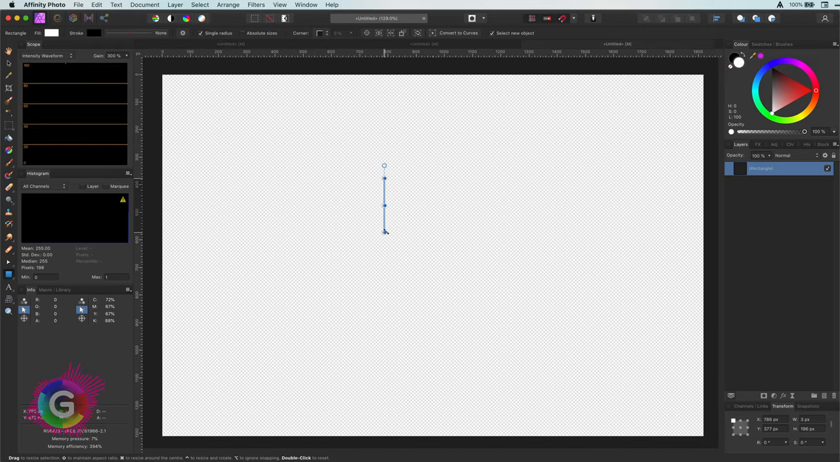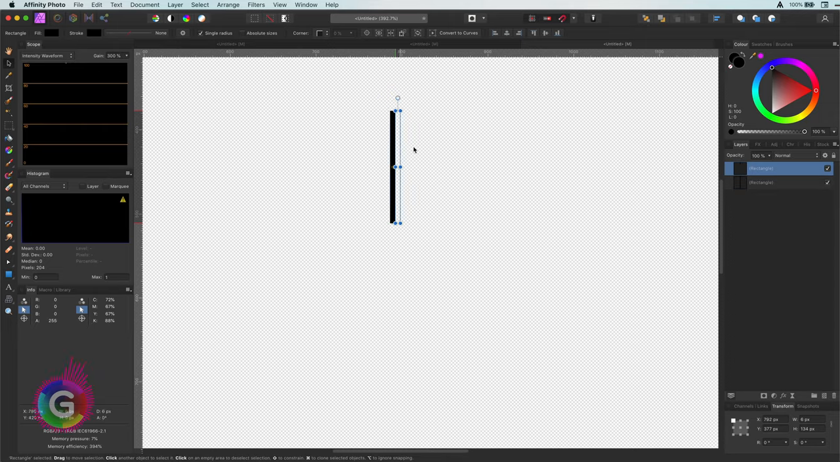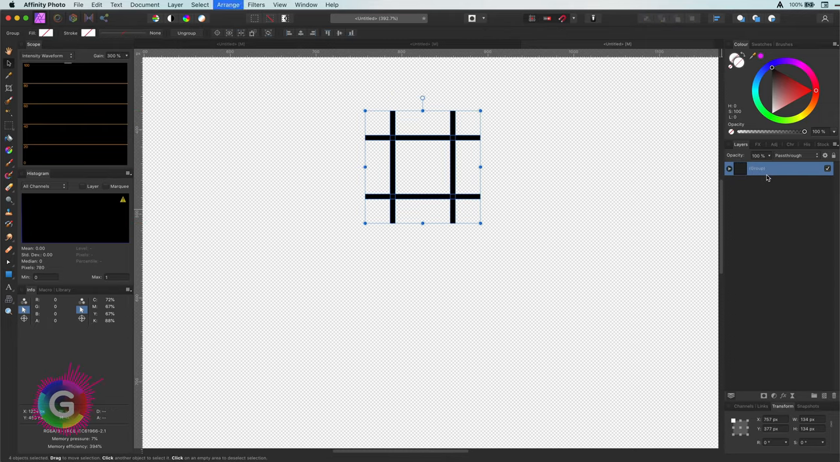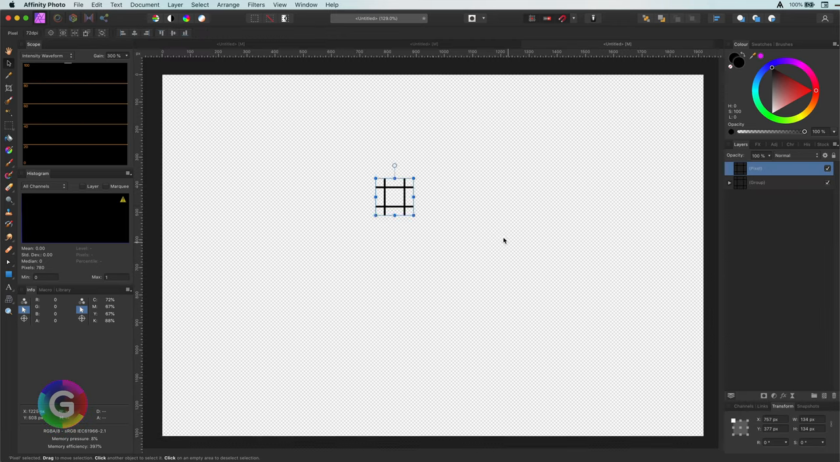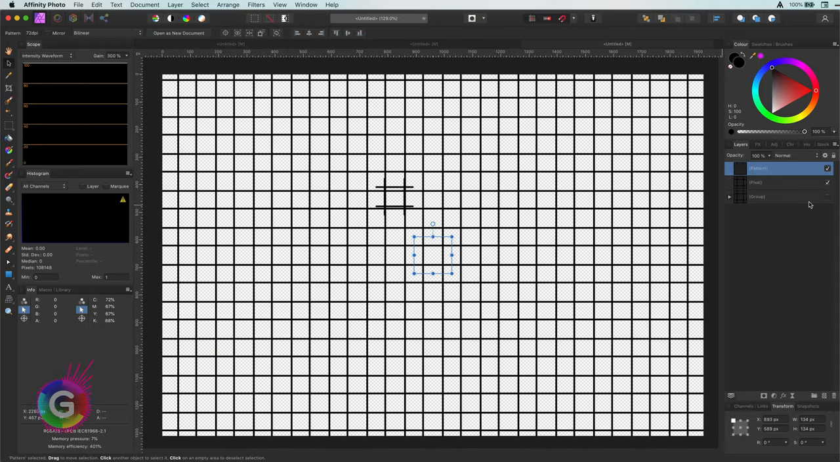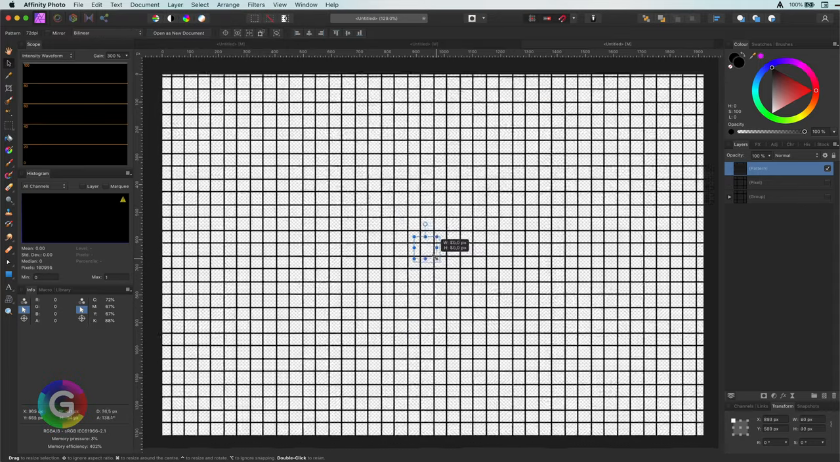In order to do that, let's make a simple grid by using four rectangles and use them as a base for a pattern layer. The pattern layer is pretty awesome. If you want to know more about it, let me know in the comments if you want me to make a tutorial video about it.